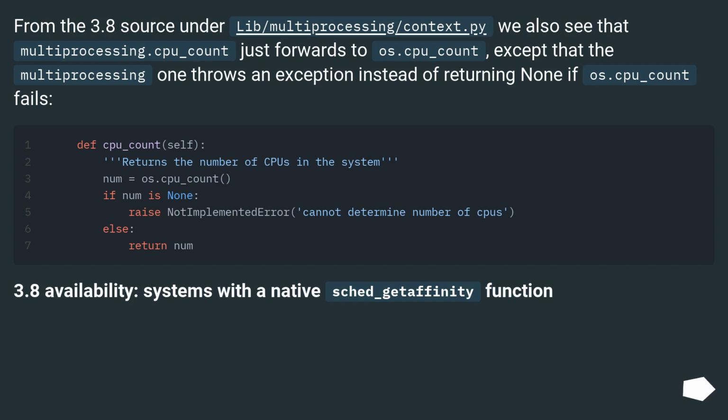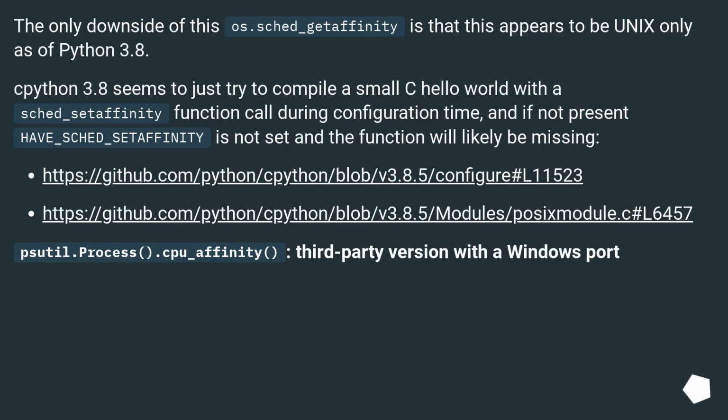Availability: systems with a native sched_getaffinity function. The only downside of os.sched_getaffinity is that this appears to be Unix only as of Python 3.8. Python 3.8 seems to just try to compile a small C hello world with a sched_setaffinity function called during configuration time, and if not present, HAVE_SCHED_SETAFFINITY is not set and the function will likely be missing. This URL.